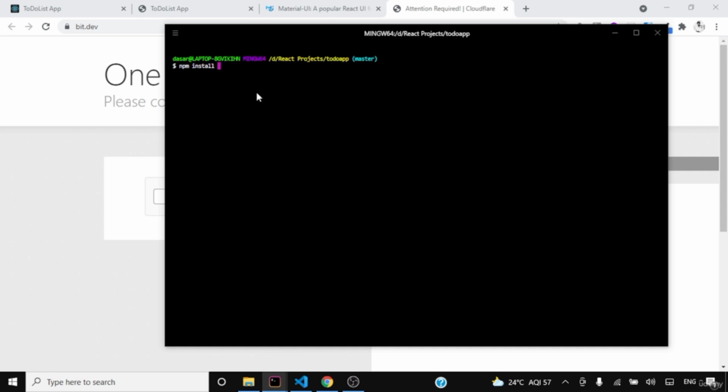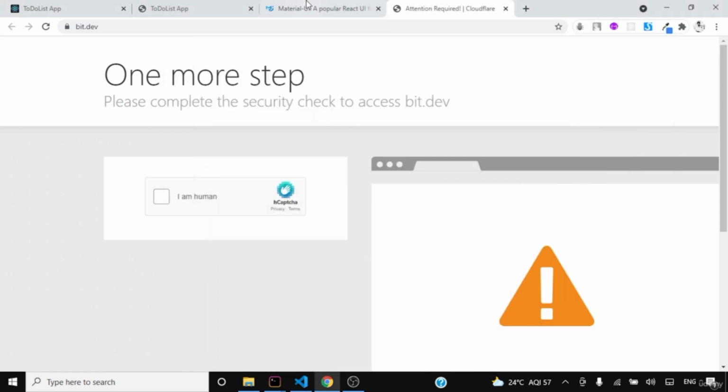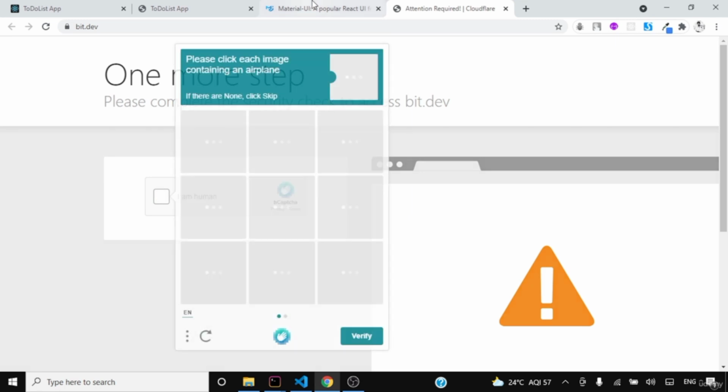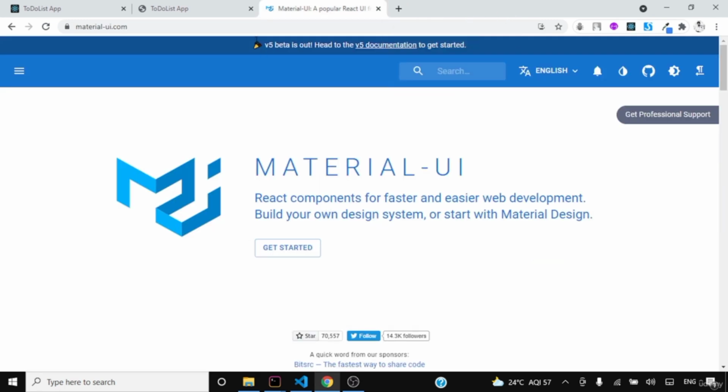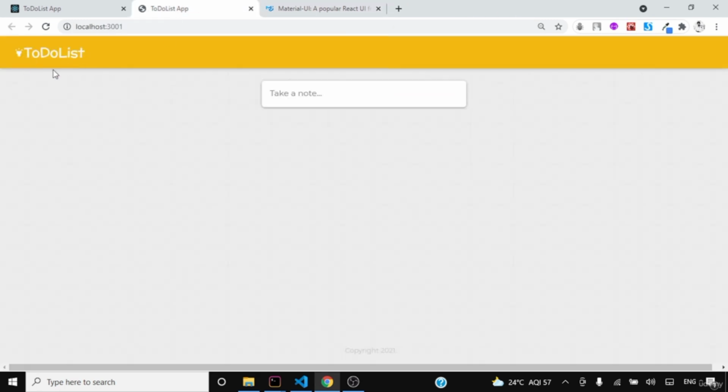So npm install @material-ui/core and @material-ui/icons. This will install the Material UI core and the icons. We'll be using this icon, the flashlight icon. So let us search for this icon.